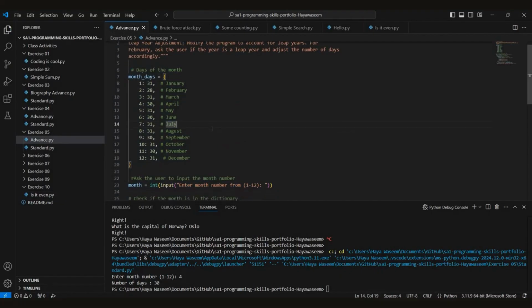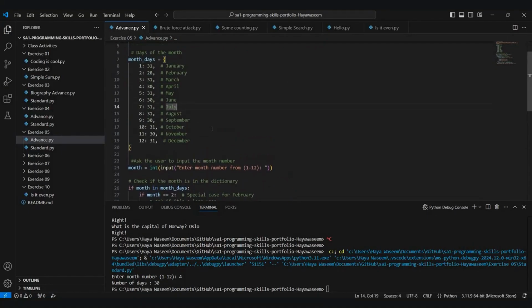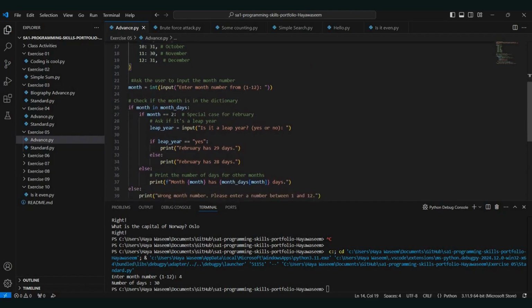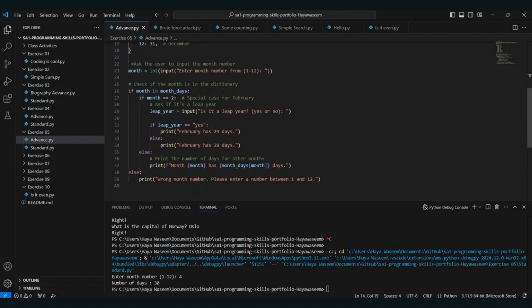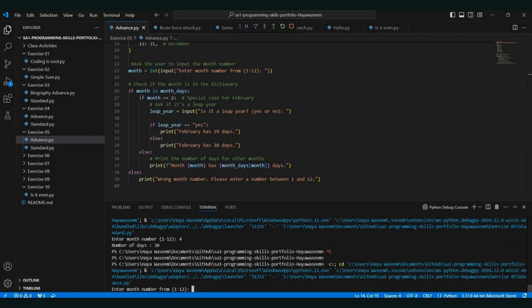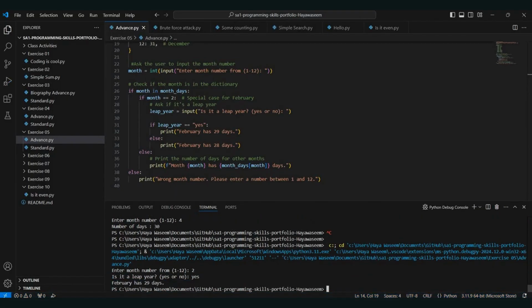Advanced version, I have created a dictionary, same as the last one. And then I ask the user to input a number, but this one is different because it asks me about a leap year. I have used if and else to ask if it is a leap year, yes or no. Let me show how it works. It asks for a number, for example, I add 2, and it asks if it's a leap year or not. Yes, it is a leap year, then February has 29 days.